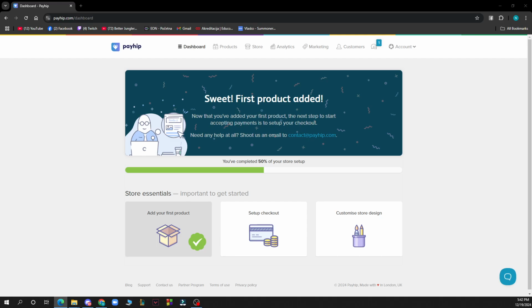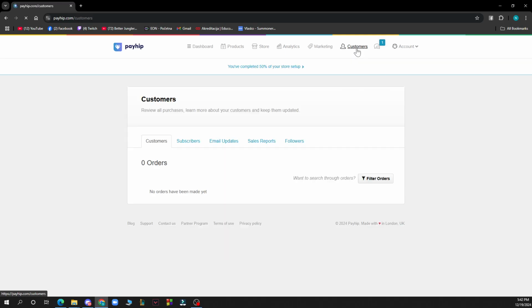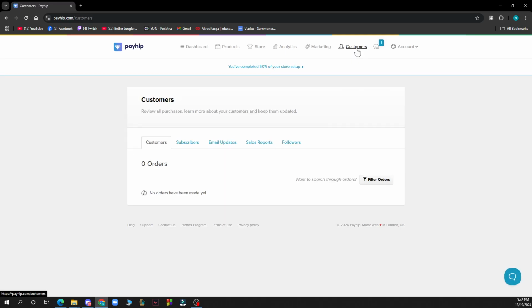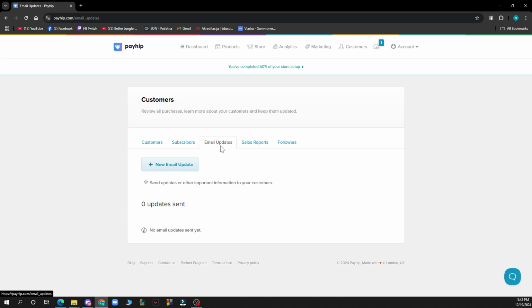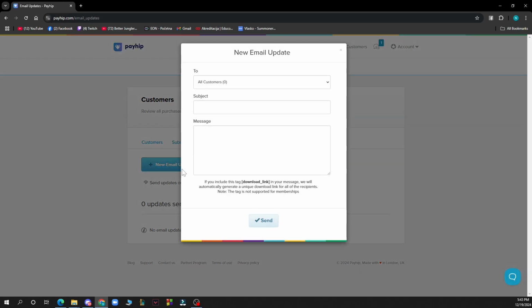So first of all, you need to go and click on the top side of the screen and click on customers. So click here, the last tab. Then click on the email updates. So we have, as you can see, customers, subscribers, email updates. Click on there. Then click on the new email update button.